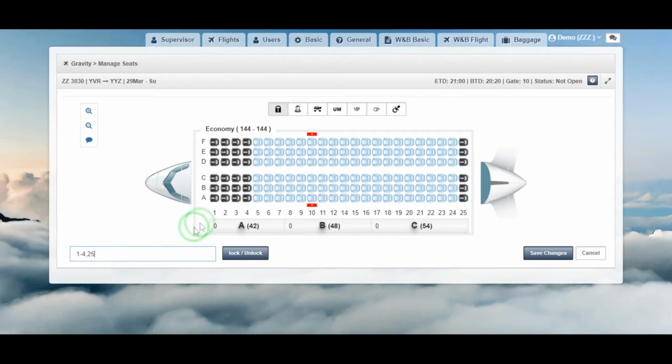row numbers. For manual block or unblock, the supervisor can click on the seats. It is also possible to unblock rows by typing the row numbers in the box.